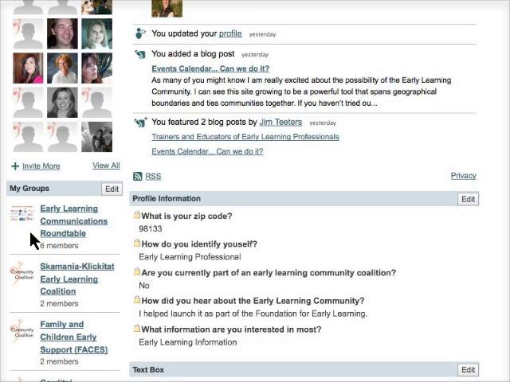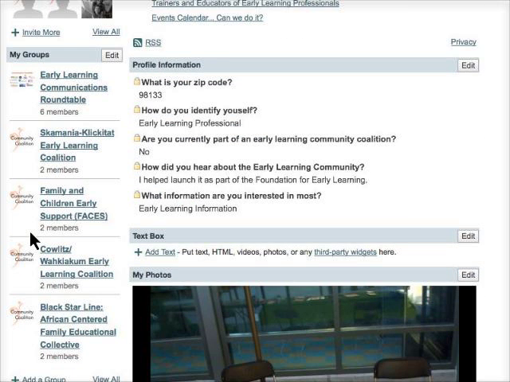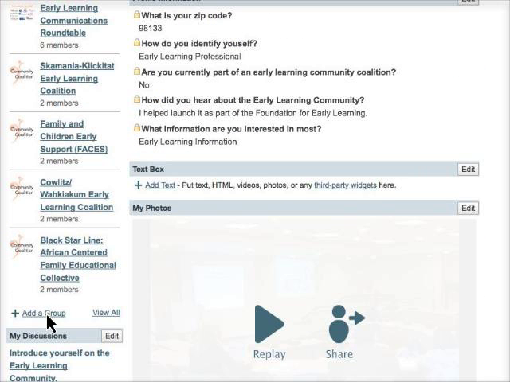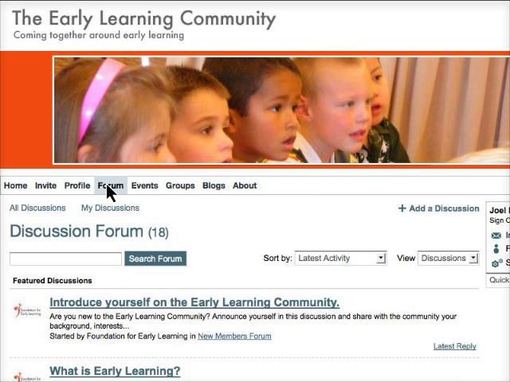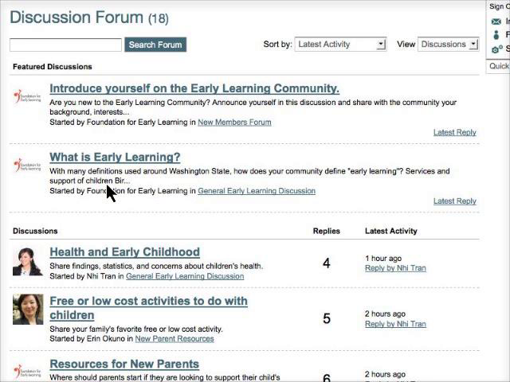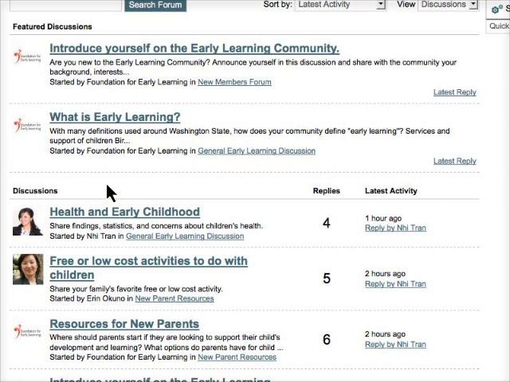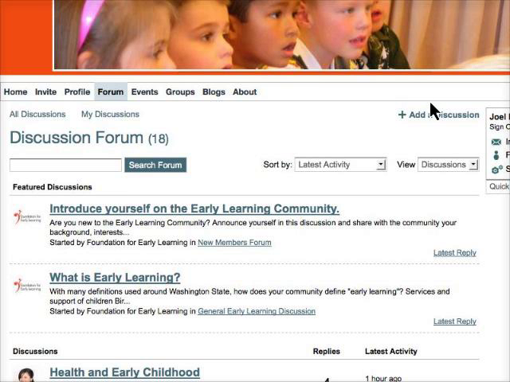It can also show you what groups you're part of, and if you're not part of a group, you can click to add a group or to join a group. So it's pretty simple. Also at the top, you can see our forum. That's also listed on our homepage. This is where you can interact and engage other community members. You can list replies, or you can start your own news thread just by clicking here.